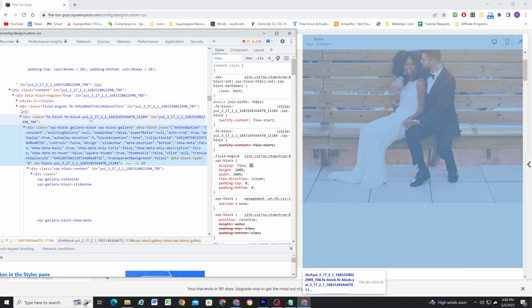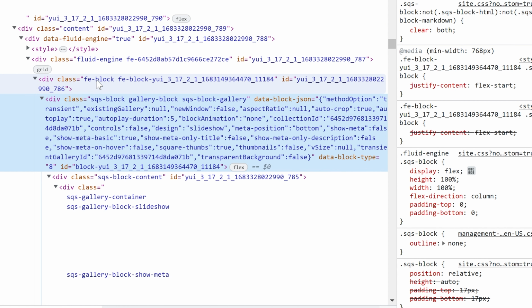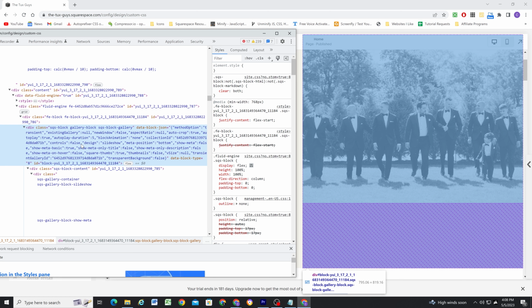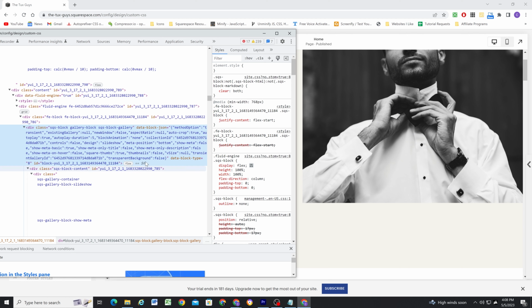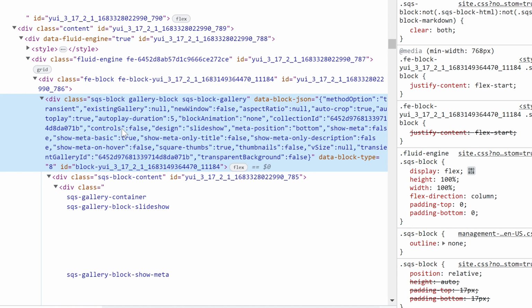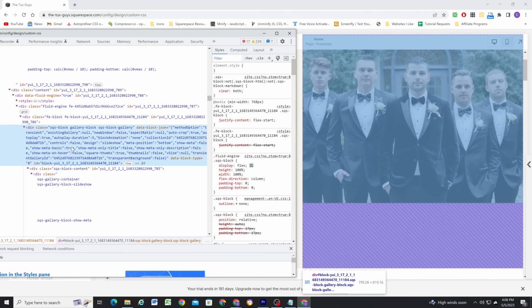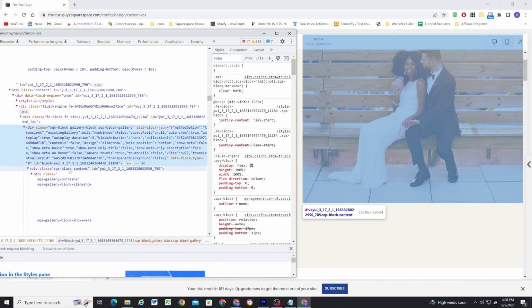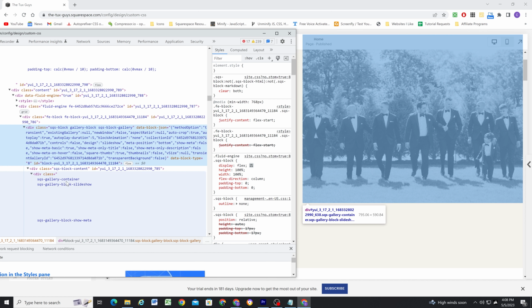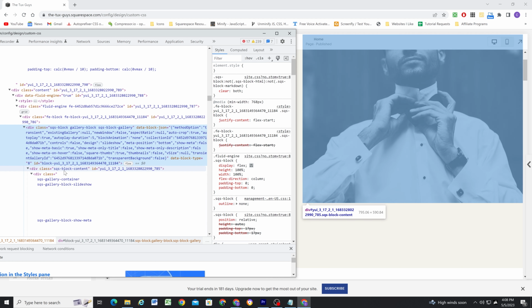So right now, if I hover over the FE block element, so this is the frame height essentially, you can see our images don't fill the full frame height. And if I hover over the block content, you can see the gallery block expands the full height, but this block content does not. So we need to target this block content class, and pretty much any element that doesn't fill the full height of the container, we need to make its height 100%.